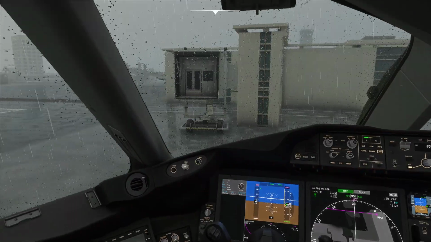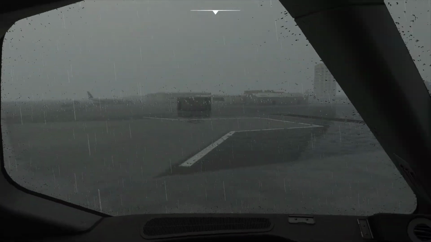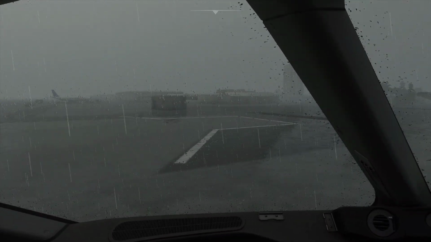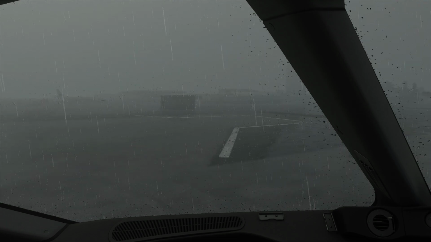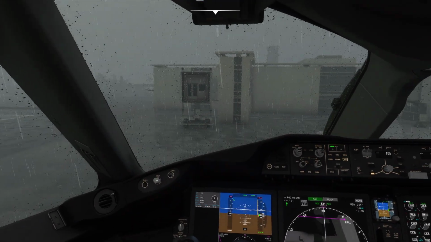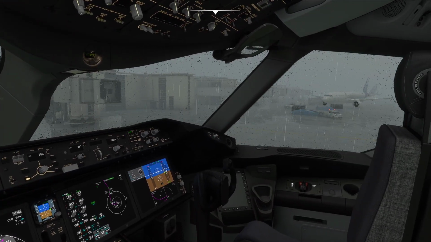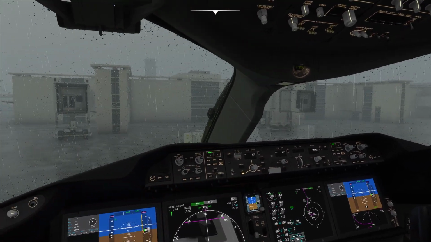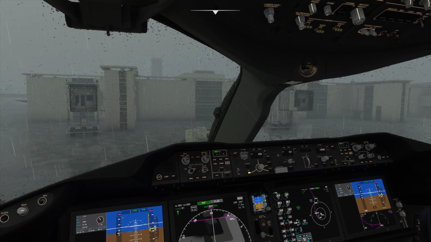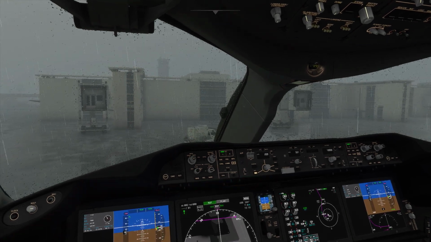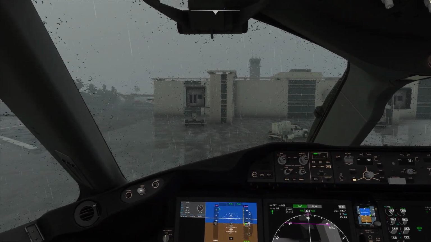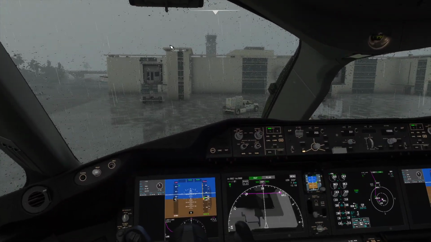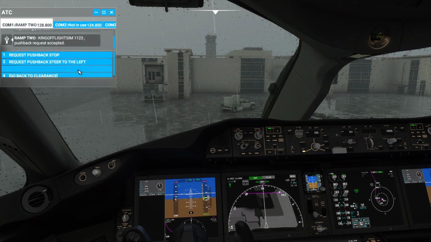So I made this a custom weather condition, right? It's pretty much based off the rainy weather preset, but I just made the visibility really, really low. So when you're landing, you really can't see until you come across the approach lights. That's pretty much when you can start to see things in front of you. But yeah, I purposely made it that way.